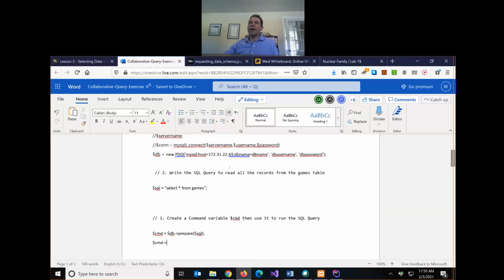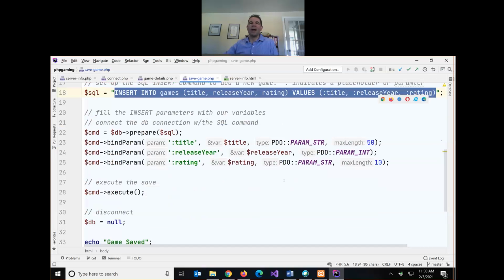So now we set up our connection, we set up our query, we link them together. And now we need the query transaction to actually fire. So what method would actually run our query? Let's go and look at our save page. On what line, when we set up our insert SQL, which line number actually runs the query here?